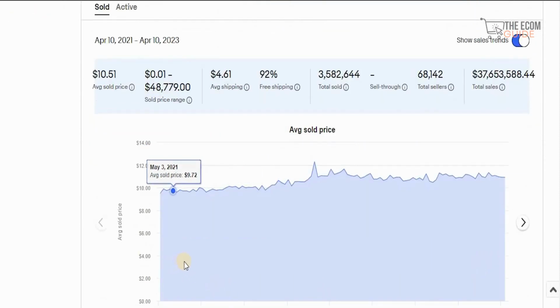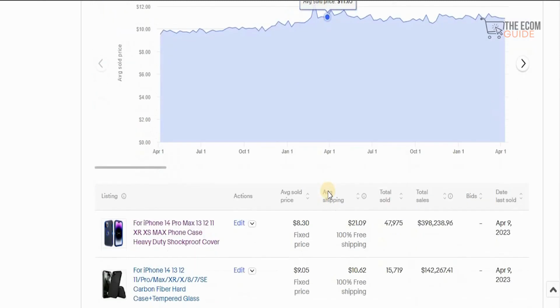Now, as you can see, the average price is $9, $10, $11, and is increasing around the $11 mark. So whatever product we get, we're going to be putting it on our Shopify accounts for around $11, and we're putting it more competitively at $9.99.